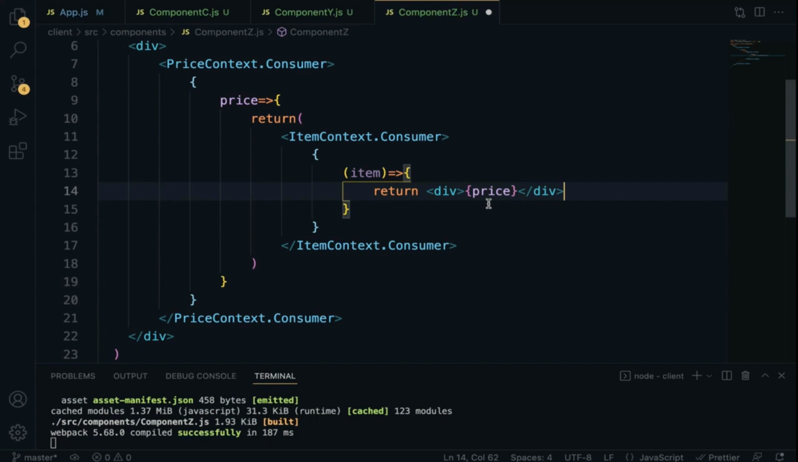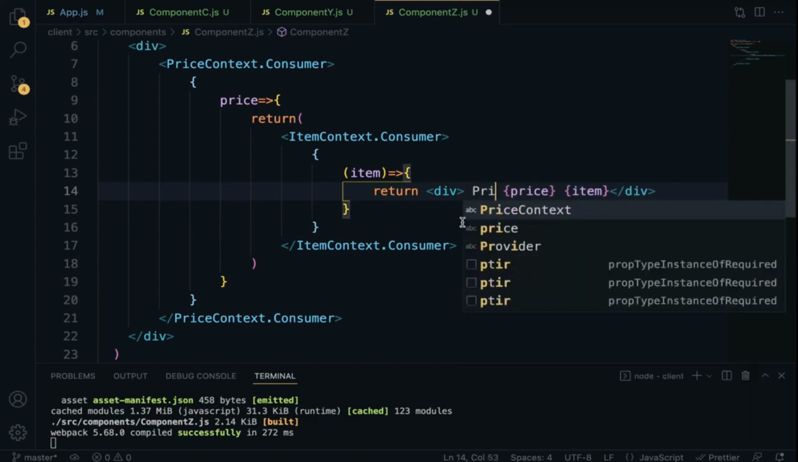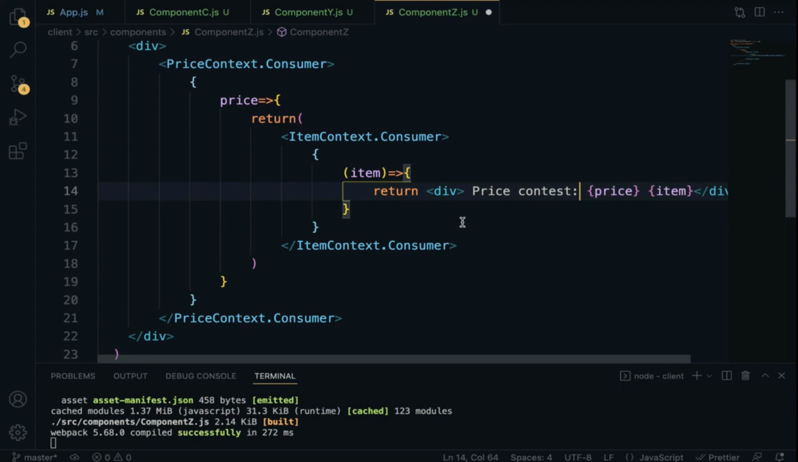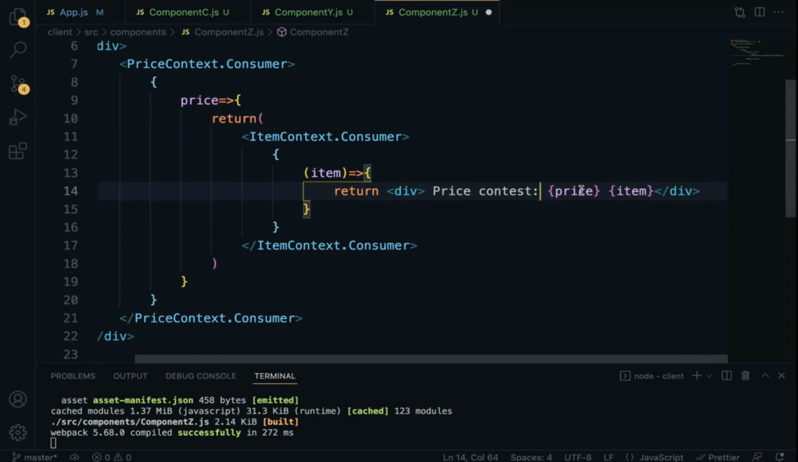And over here, we also have to display the item. And then just have to do item like this. So let's make it more readable. Here I'm going to do price context. And here I'm going to do item context.